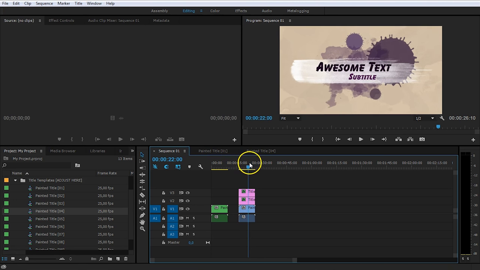And that will put in all of these files as well. So these are the two ways on how you can use these templates.